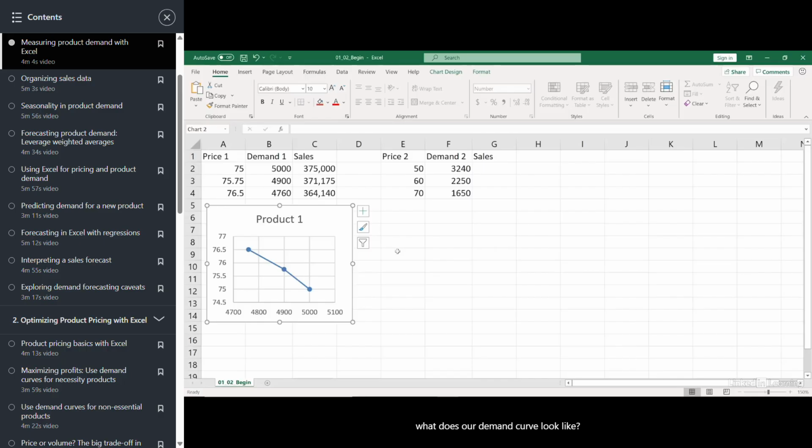Now, I've also gone through and I've graphed all this down below, so we can see for product 1, what does our demand curve look like? Now, of course, we've got a very small range of prices here, so we don't have a lot of data, but this starts to give us a sense for what our demand curve might look like. Understanding the shape and type of demand curve we're facing is critical in market research. So let's go through and do this same exercise for product 2, shall we?